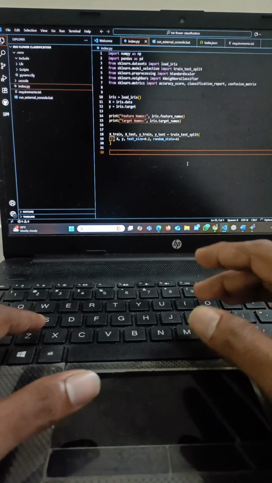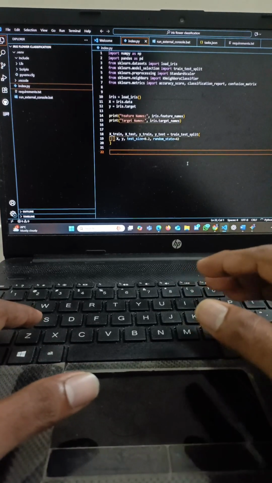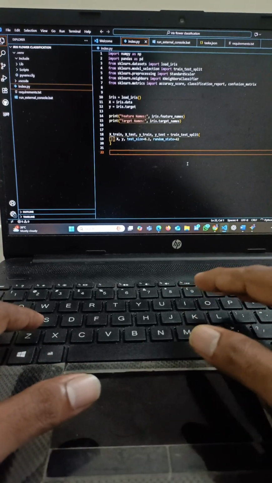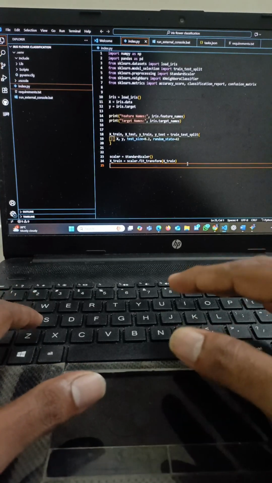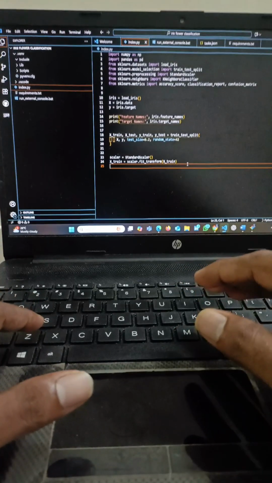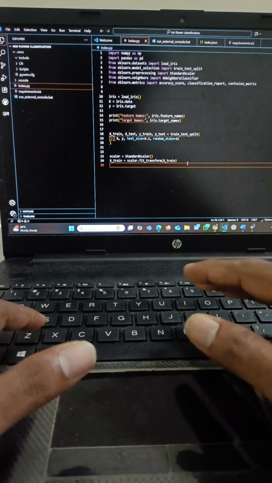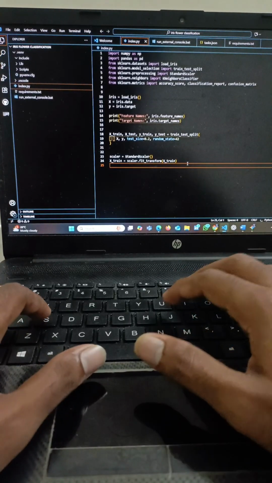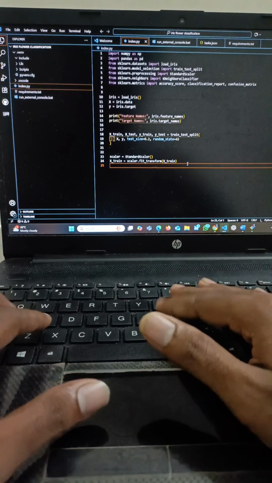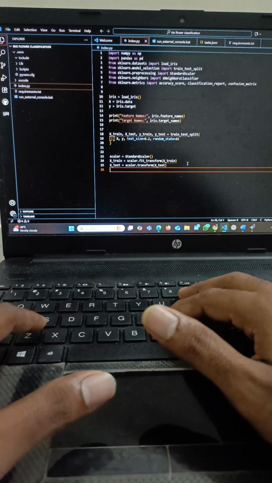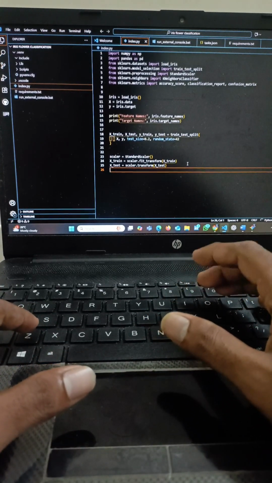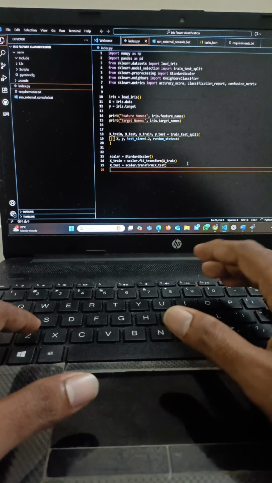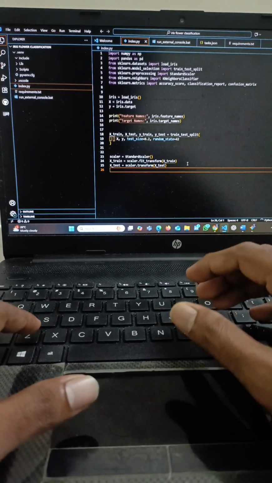Next I write scaler = StandardScaler(). First we create an instance of the StandardScaler object, which we will call scaler. Next I write X_train = scaler.fit_transform(X_train). This is a two-step process in one command. Next I write X_test = scaler.transform(X_test). This is the critical point. Notice we only use transform on the test data, not fit_transform.